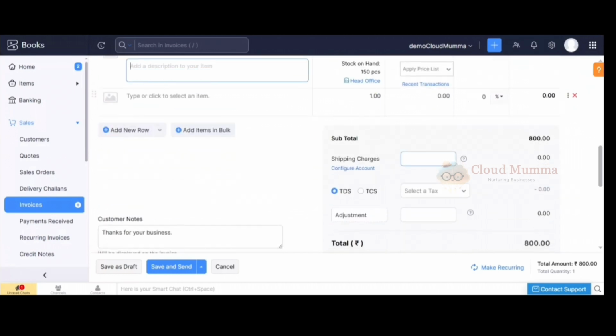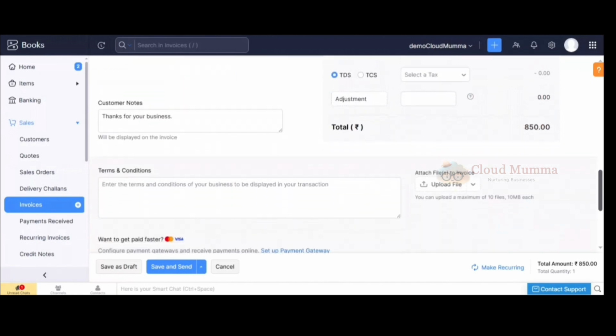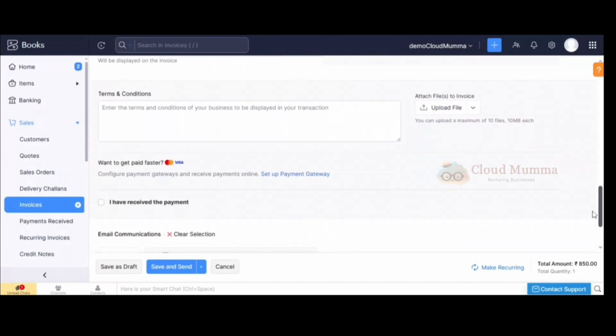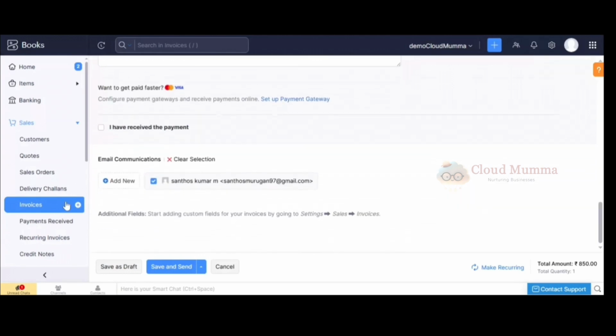Here the shipping charges we can mention if shipping charges are needed from your end. I'm going to mention the shipping charges of 50 rupees. It will be added in the total over here. TDS, TCS, if it is available, you can also mention it. If any adjustment is available, you can also mention it and the adjustments can be done over here. If the customer has paid you, you can use this option and mark it as paid. If the customer didn't pay yet, you can leave this option as it is. I'm going to save our invoice.